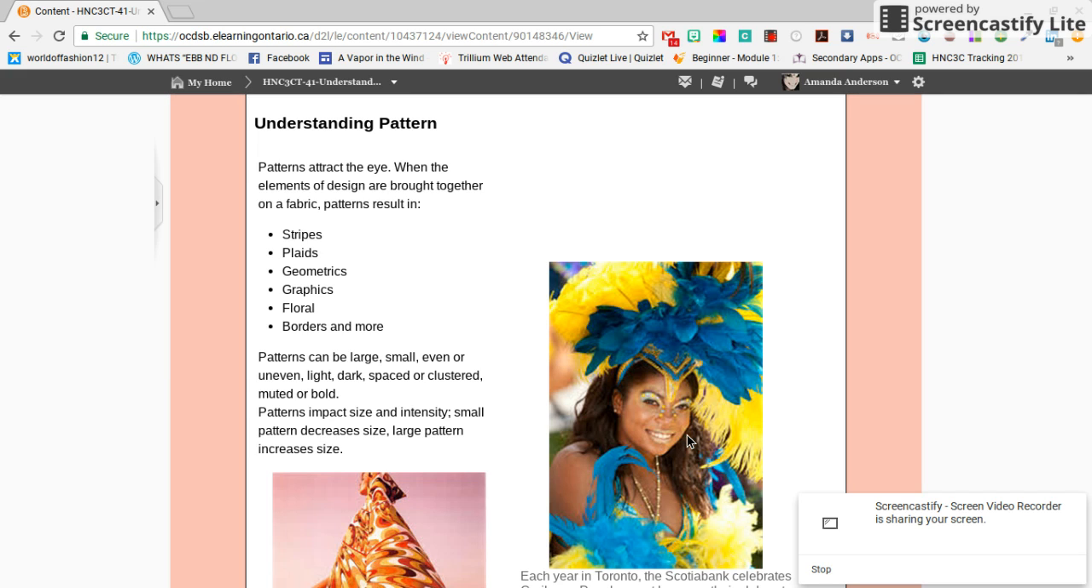So in this next video, we're just going to be looking at two small things, pattern and shape. Pattern is something that a designer would use to attract the eye. And so patterns can be stripes, plaids, graphics, florals, borders, geometrics, pretty much anything. They can be large, small, even, light, spaced, bold. They really impact a lot of things, mostly size and intensity.